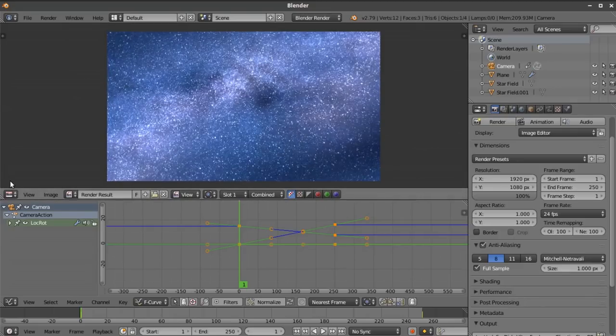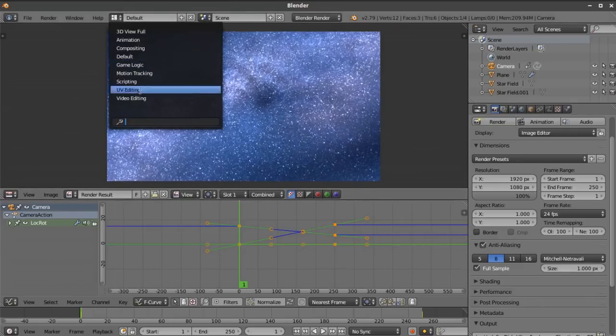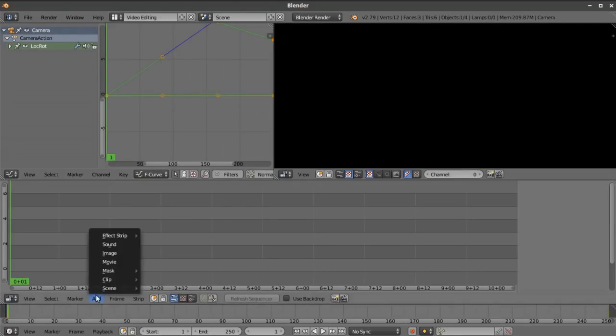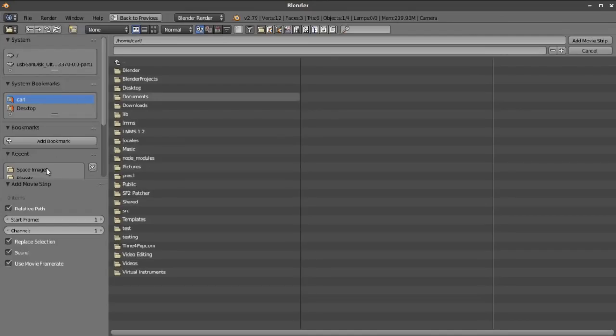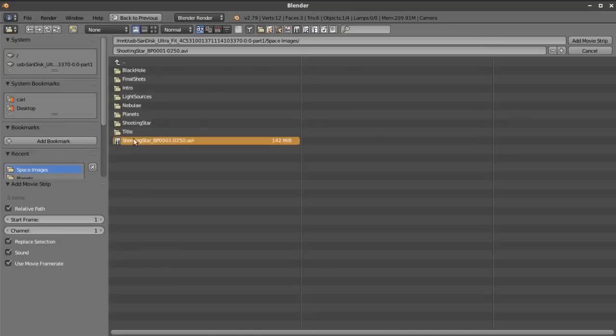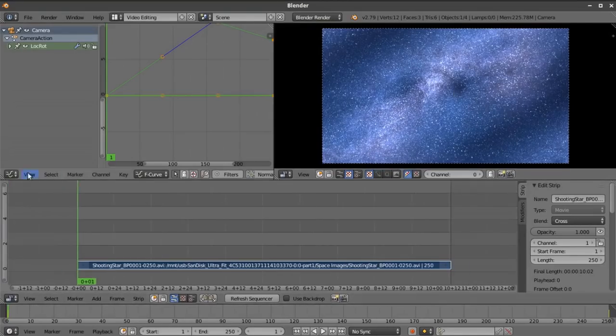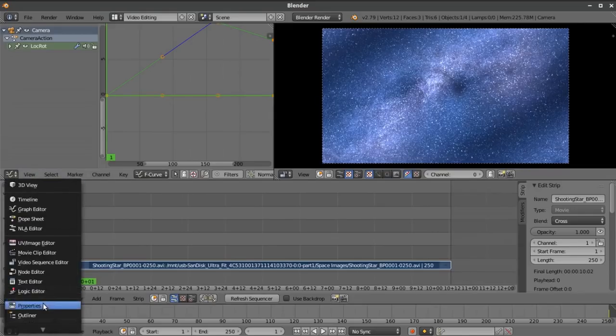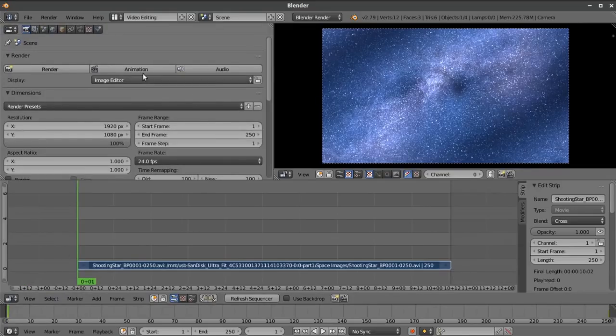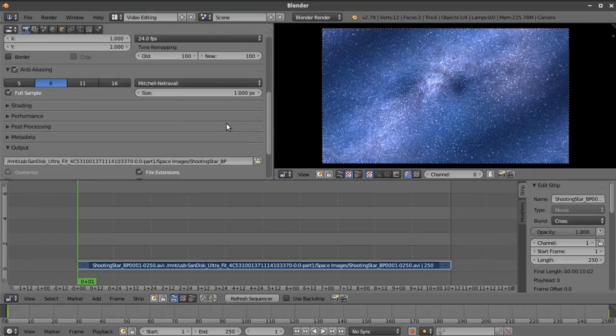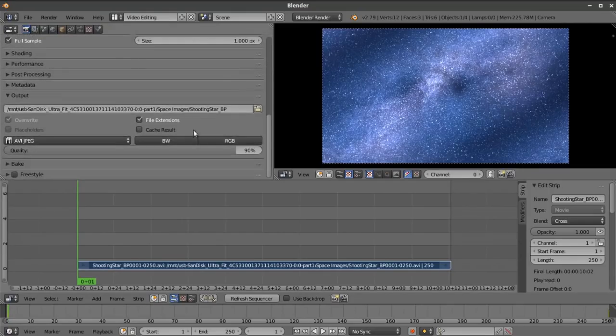And I think we're done now. Let's go to the video sequence editor and just see what this looks like. I'm going to add our movie back in. We'll go to where we saved it, shooting star, beauty pass, BP. And I like to work this way, setting up my properties tab over here where the graph editor is at, or the curve editor, and we'll keep all the settings the same.